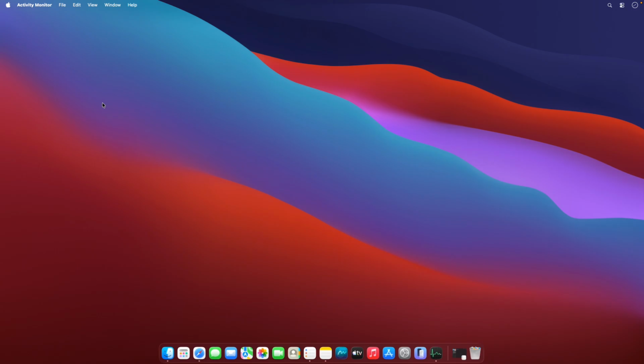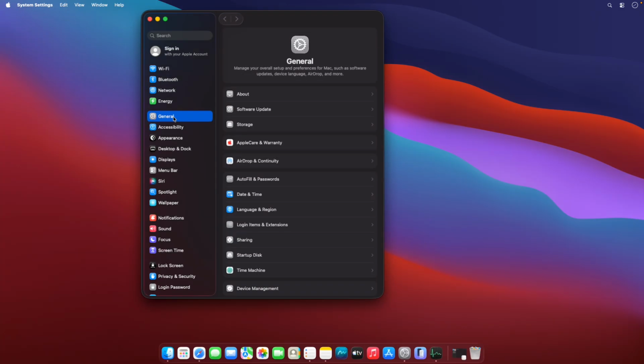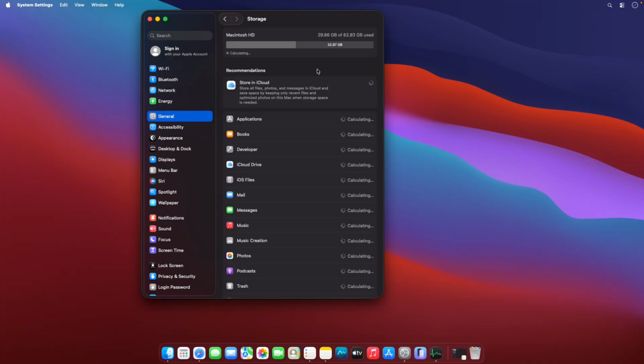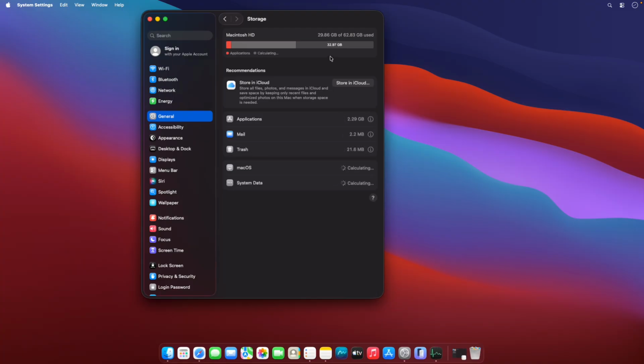Apart from that, you need to maintain at least 20% of the storage in your system to be free. For that, what you can do is you can just go to System Settings, and within the System Settings go to General tab and click on Storage, and it will display what is the free storage available for you out of the total storage. So you can see almost 33 GB of storage is available out of 62, which is almost 50%, so it's okay.